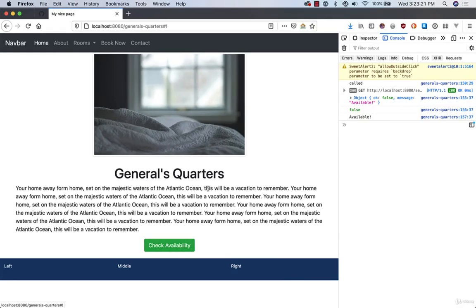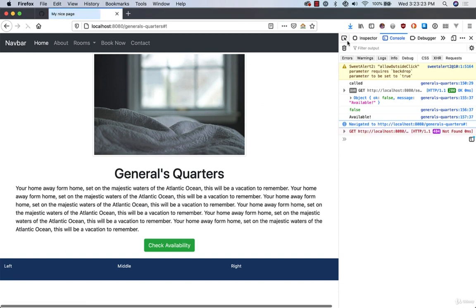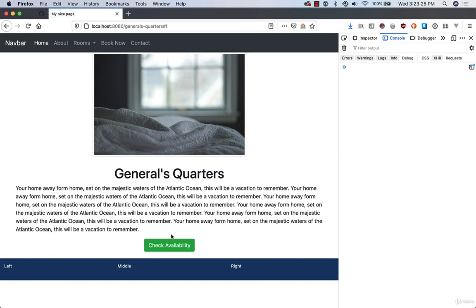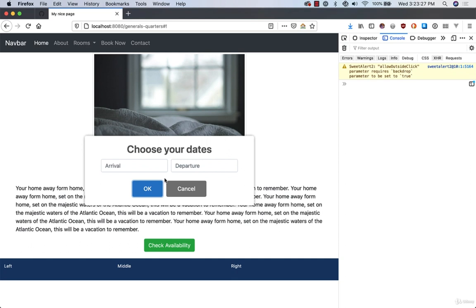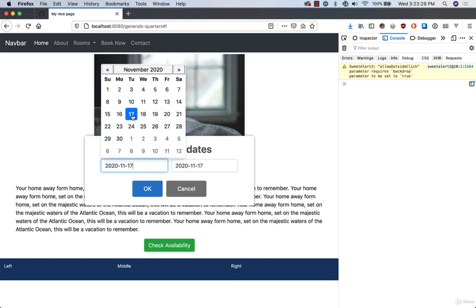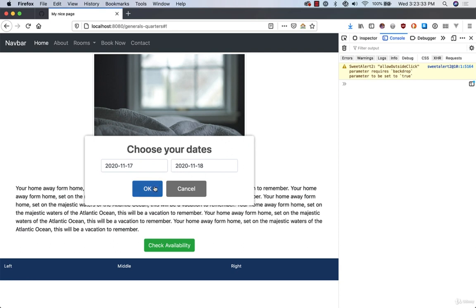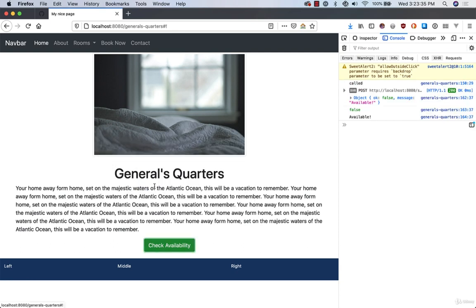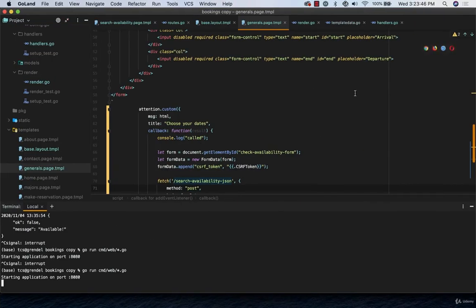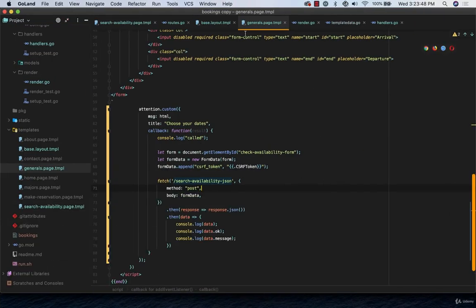Let's go over to our web browser, reload the page, clear the console, and try checking availability. So my start's the 17th, my end is the 18th, and there they are, the 17th and the 18th, and I click OK. And it worked. It called it, it posted it, it included the CSRF token. That is great.